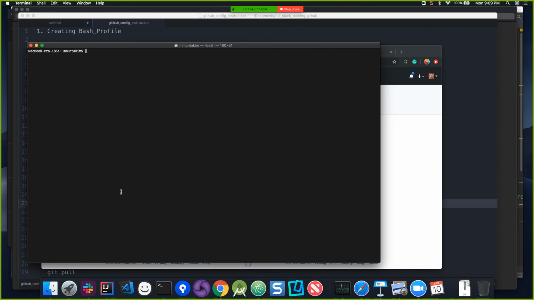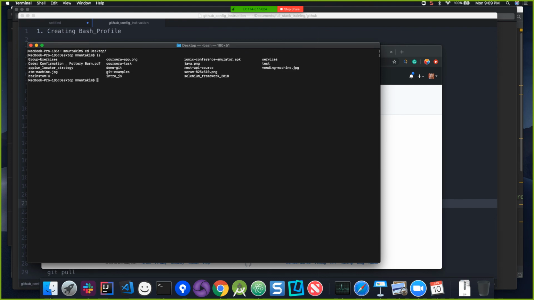you would like to clone it somewhere. So we'll do it in desktop. So I cd to desktop. And I say git clone, and then paste that link. And I just got it cloned.